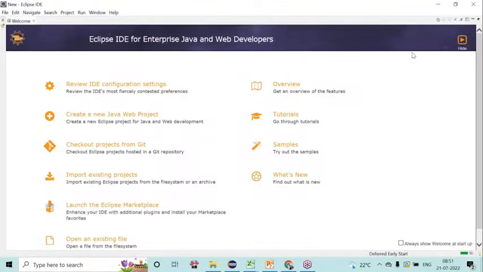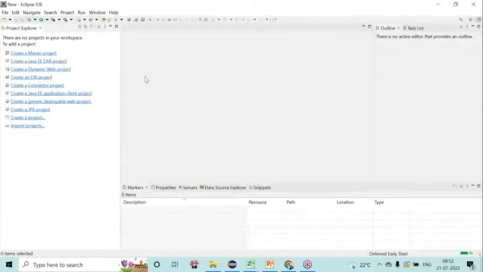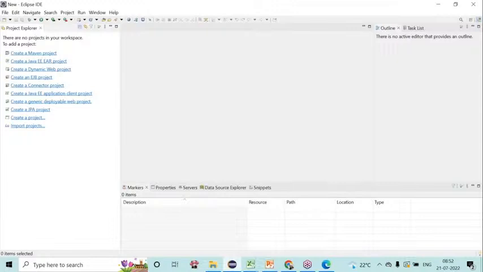Close the welcome screen at the top left corner. So this is the Eclipse environment, friends. Okay, got it. Tomorrow we'll see how to create a project, how to create a package with naming convention, how to create a class and interface with naming convention, and what a Java class is, in tomorrow's session.